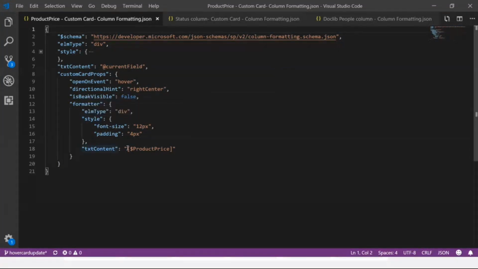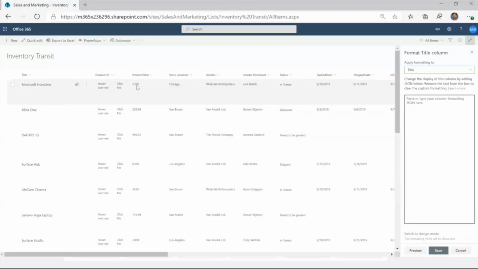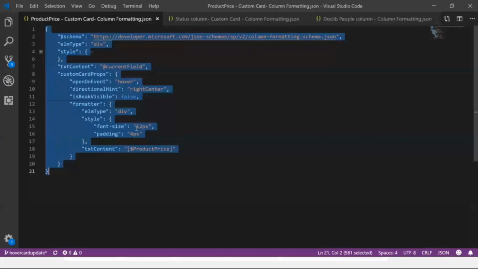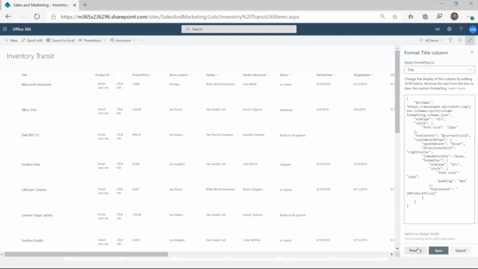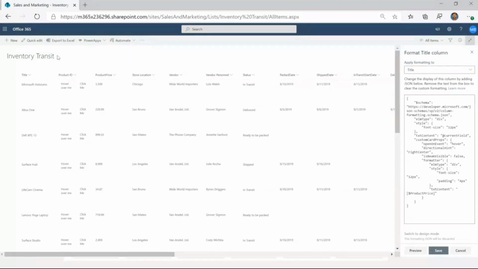And from where should it draw the value? Here I'm drawing the value from product price. Product price is a column name, and if you notice, it's right over here, the second column. So let me copy this and click on preview. I don't see any change right now, but once I start hovering over here, you notice there's a 3500 which I can see, which corresponds to the product price for the title column. That's what I start to see.